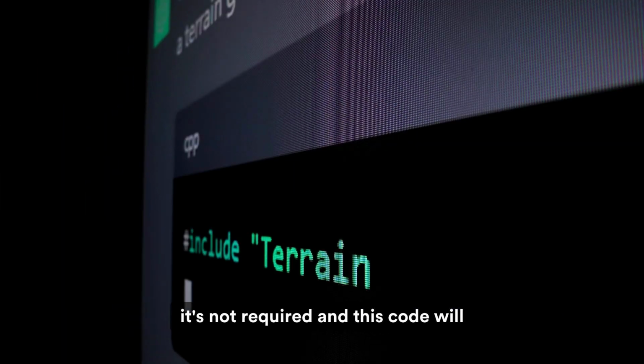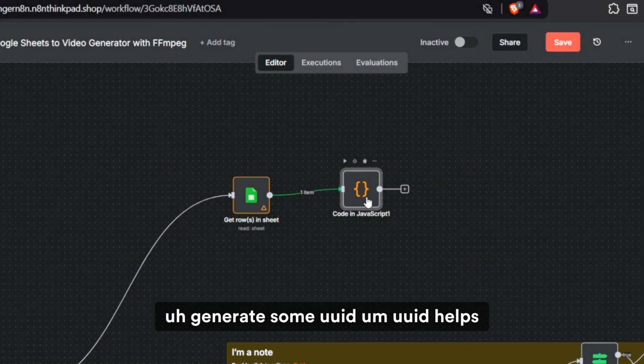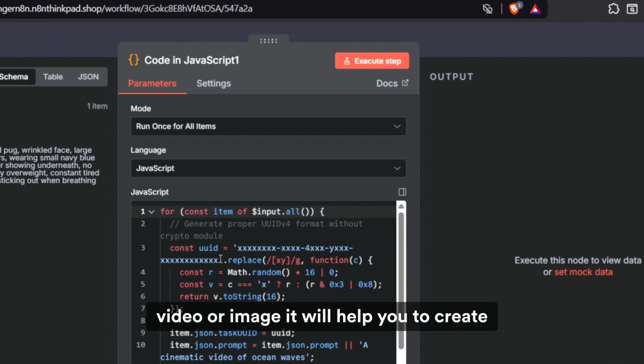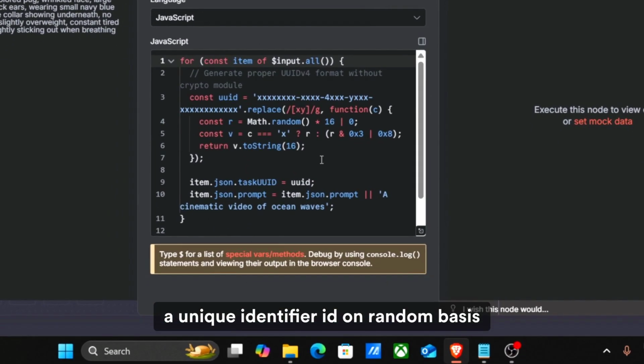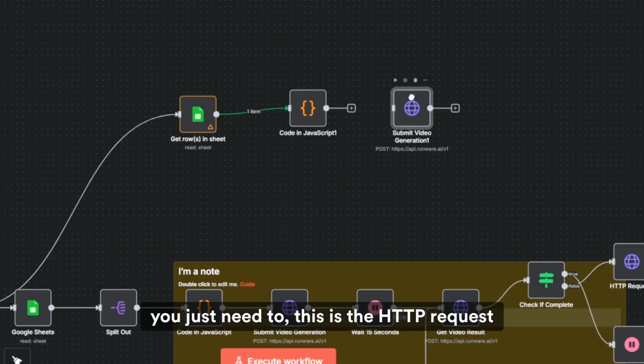And this code will generate some UUID. UUID helps you to uniquely identify a particular video or image. It will help you to create a unique identifier ID on a random basis, as Runware requires. So this is the HTTP request of Runware.